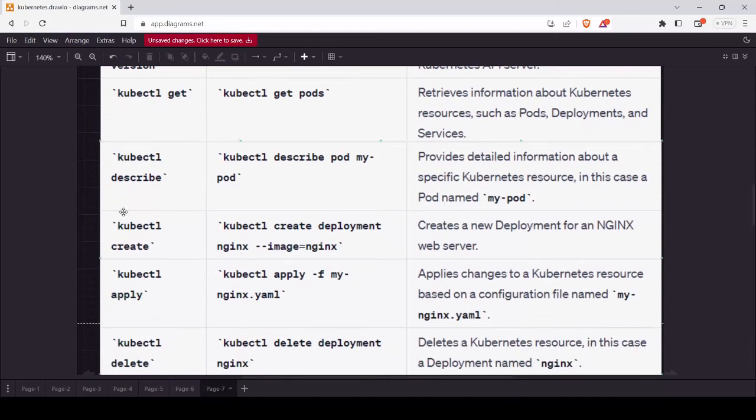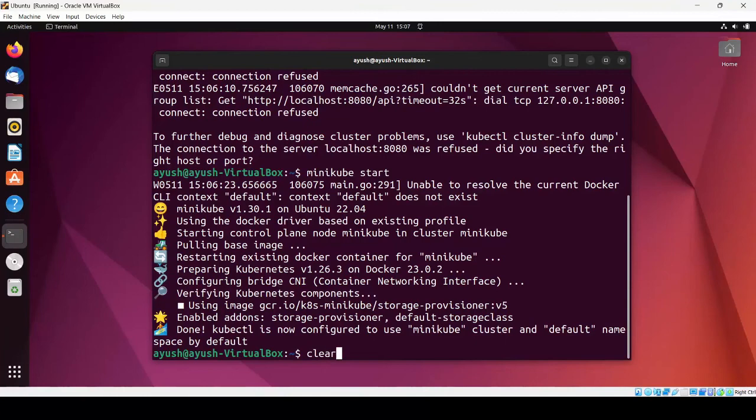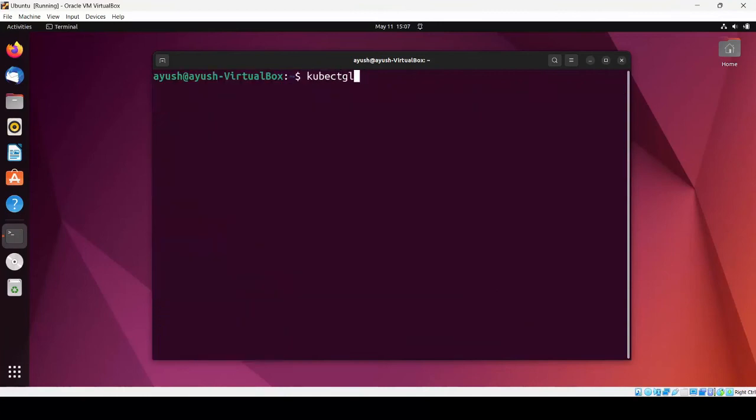Also we have this create command. It creates a new deployment for the Nginx web server. So how can we do it? For that we just clear the screen and run the command kubectl create, then what we want to create, deployment, and then we can write the deployment name as nginx and the image which we want to use, like image nginx.